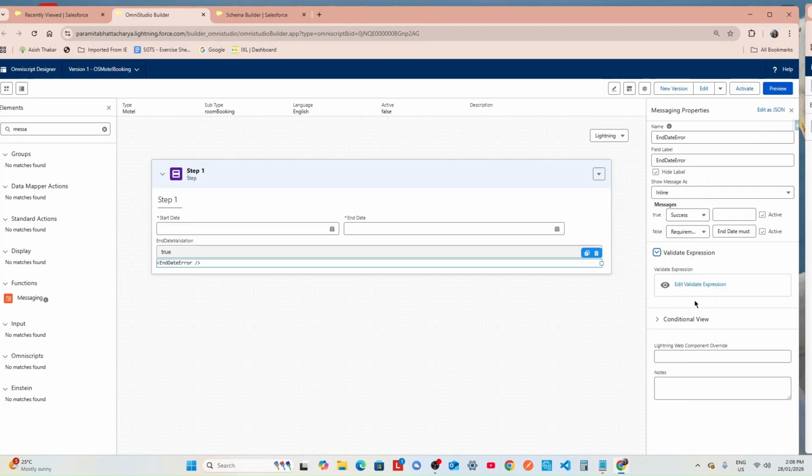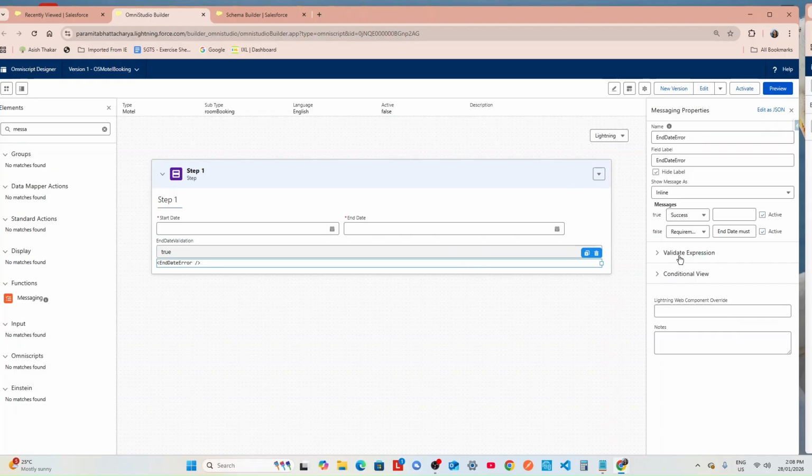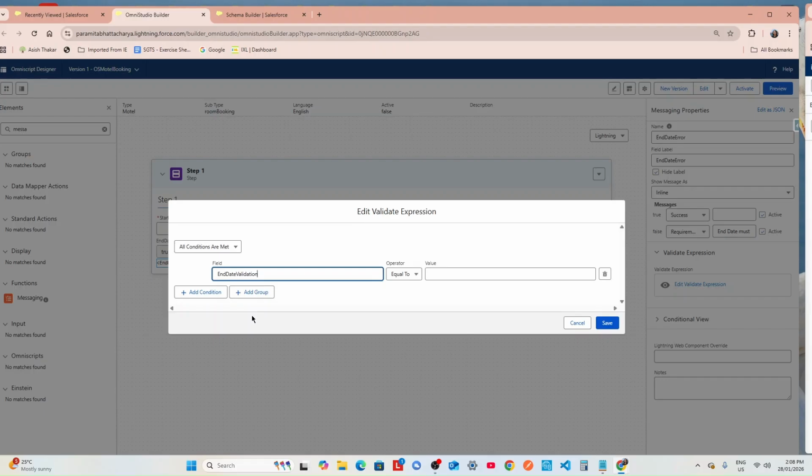Now the validate expression, I have to write it here. For that, what I have to do: the formula field, what's the API name? End date validation. Whatever the formula is returning, see, you will get the option here, end date validation, equal to true.